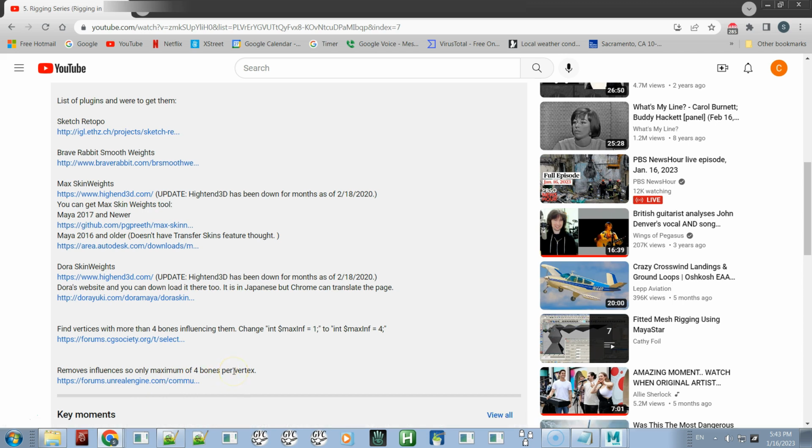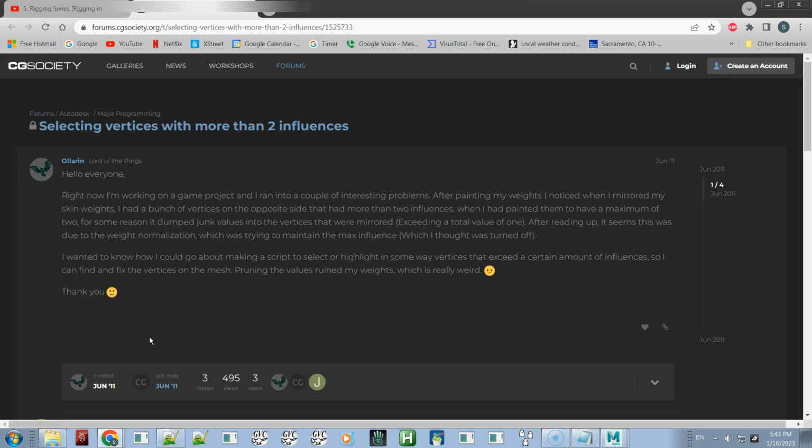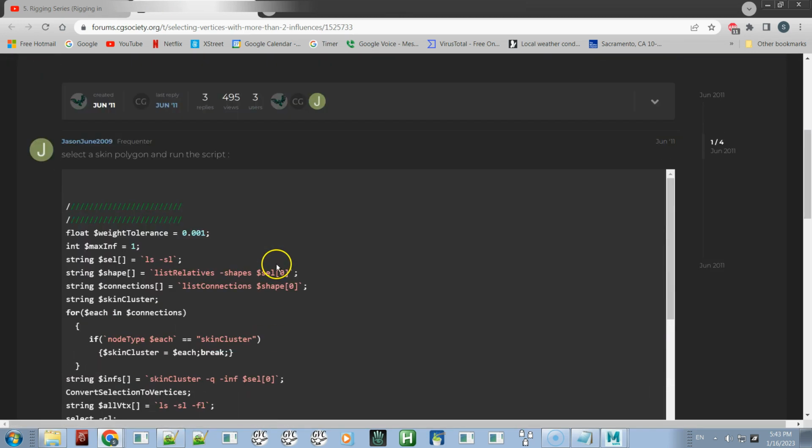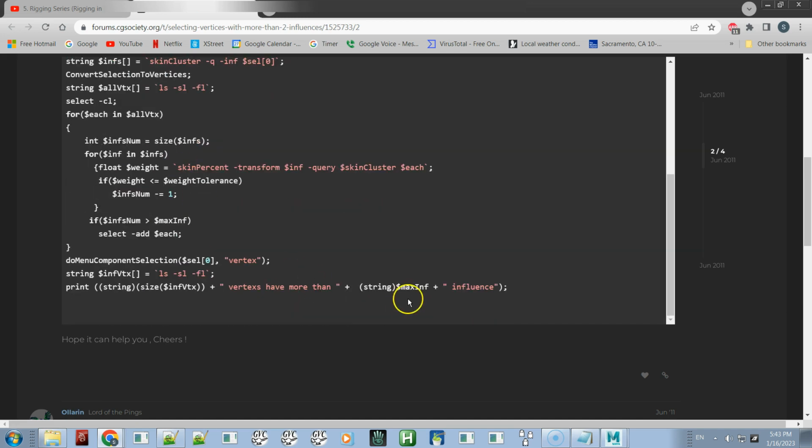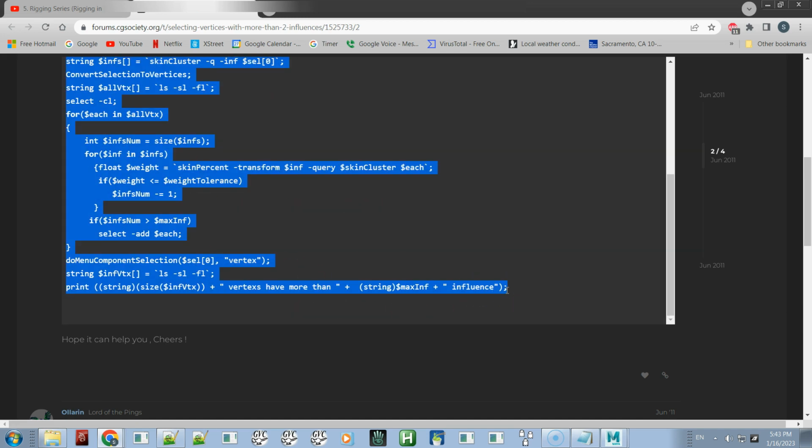Okay, so let's do the first one. You just click on the link, scroll down a little bit, and here's the script. This is the MEL script. So I click here and start to highlight, then let go of the left mouse button, come down to here, hold down the shift key, and left mouse button click to highlight just the text. Okay, and you copy it with Control C.